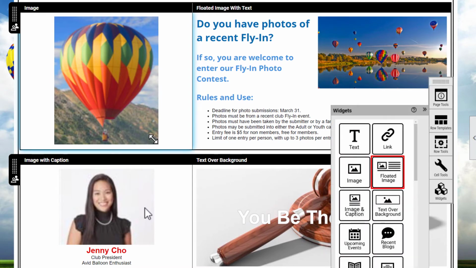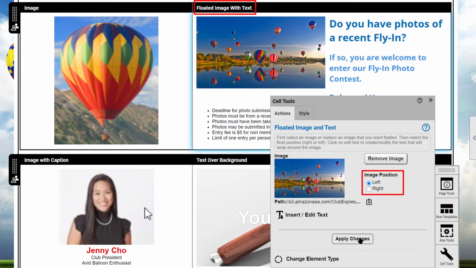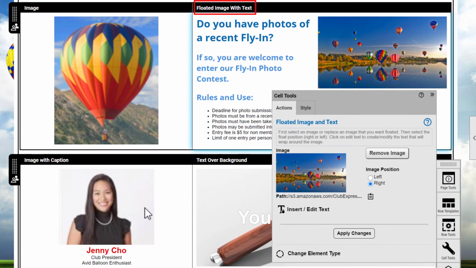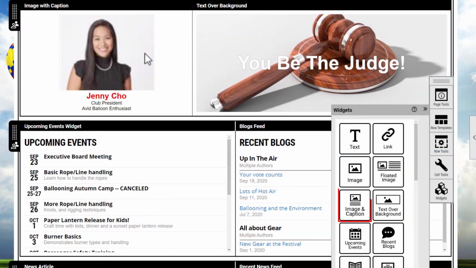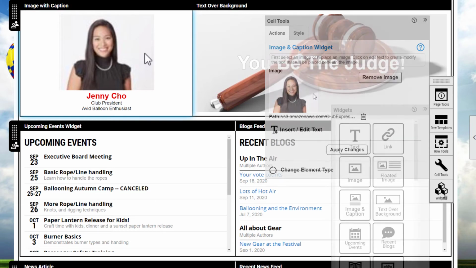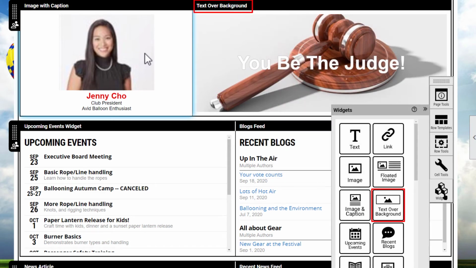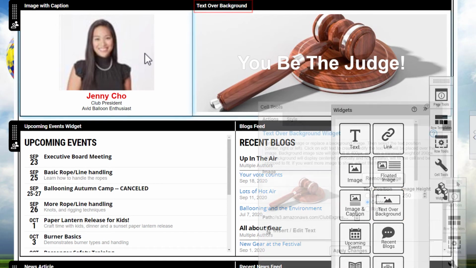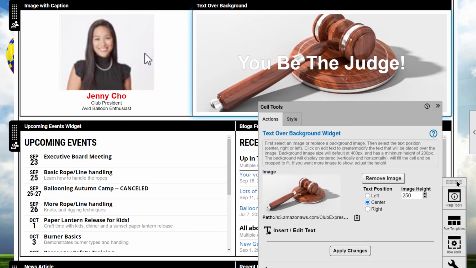The Floated Image widget lets you display an image floated to a position you specify, with text that wraps around the image. You specify if the image should be to the right or to the left of the text. Image with Caption displays text below an image. You select the image, then edit the text using the formatted text editor. Select Apply Changes to save your changes. The Text Over Background widget lets you display text with an image as the background. You specify the image and the text.